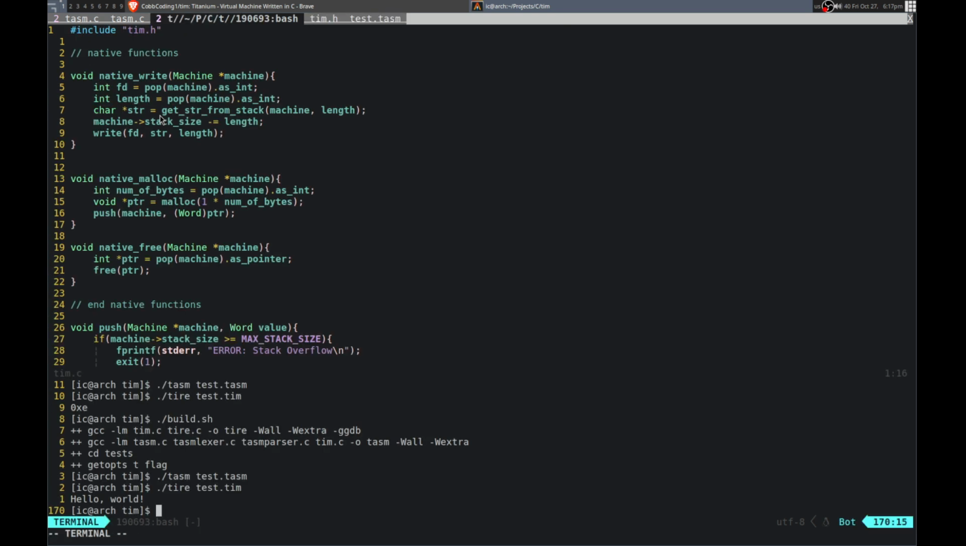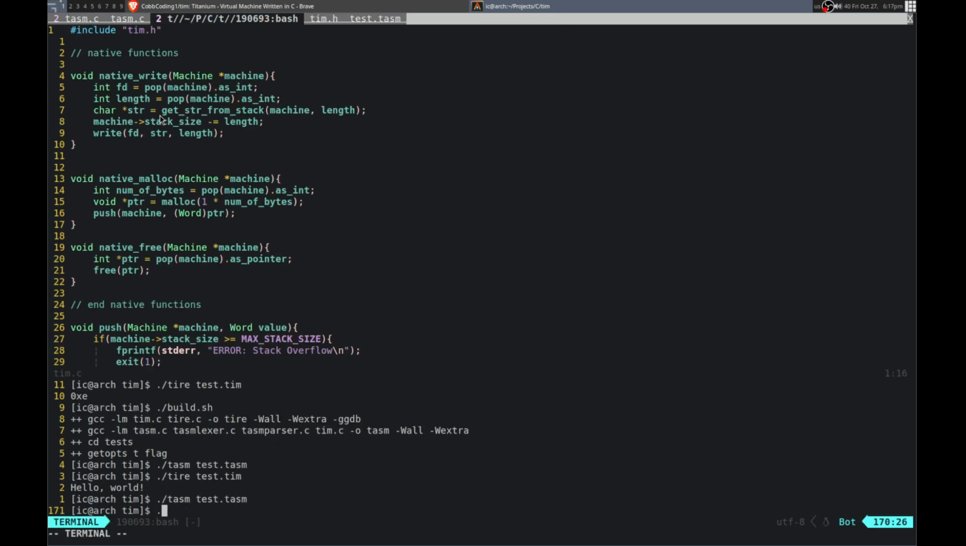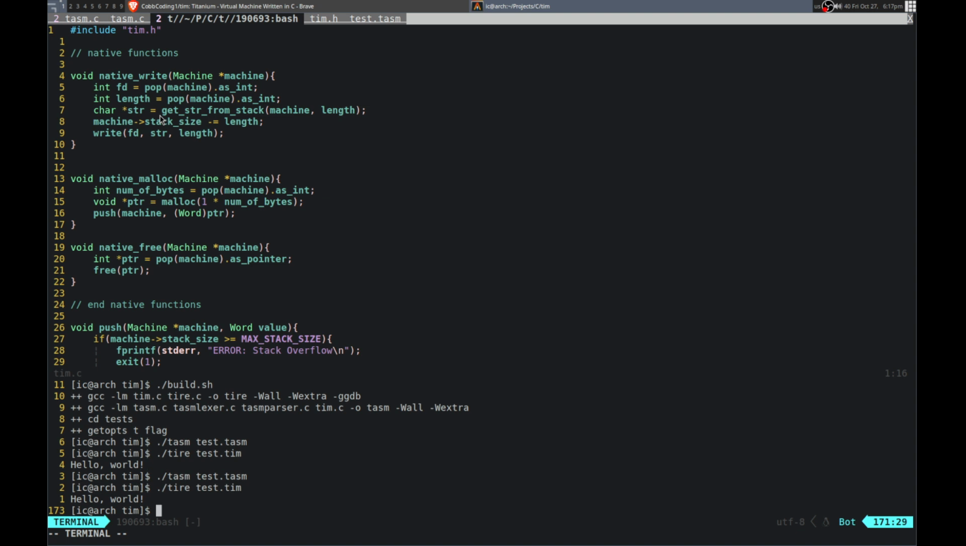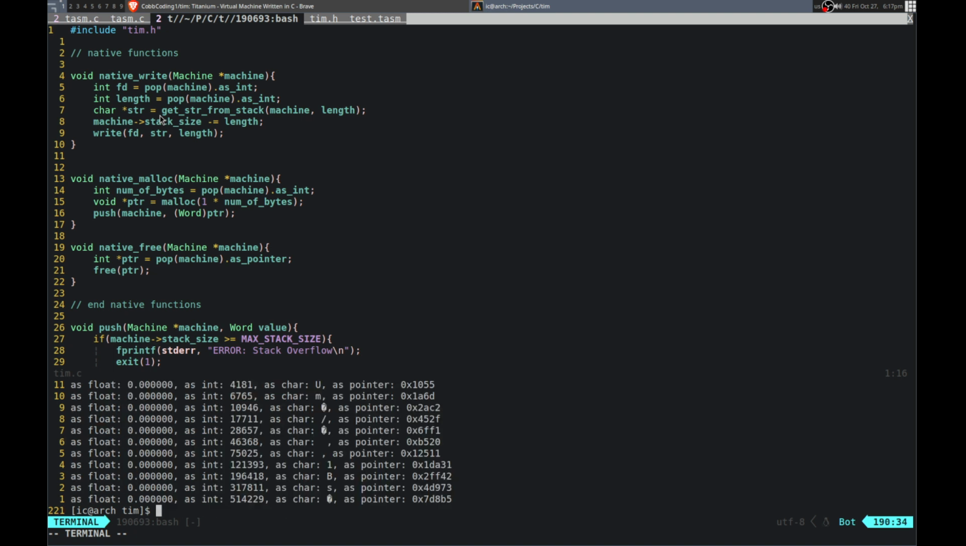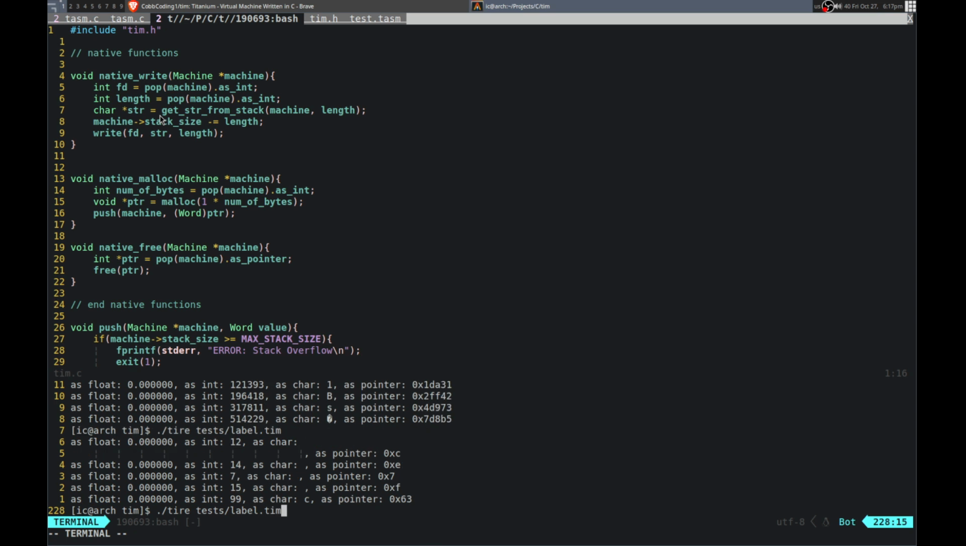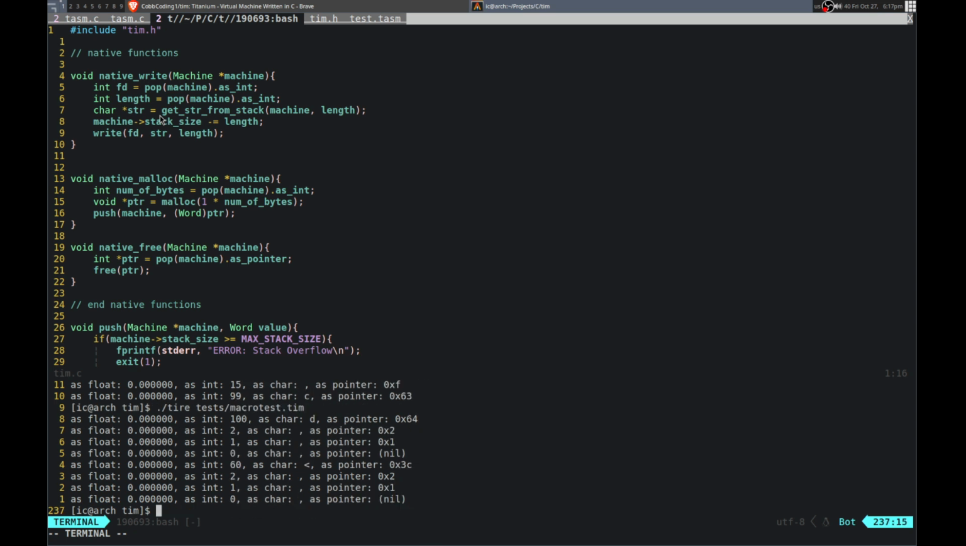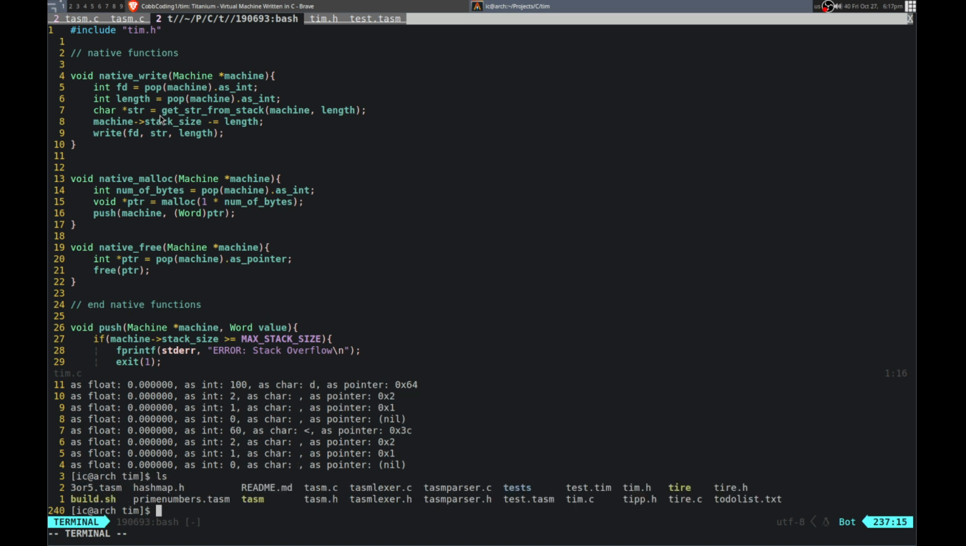Yeah, so that all should be working. .tasm, that's .tim, and let me actually, I didn't test the... build all of them, and then we'll run test/fib, make sure that works. Seems to still work, and label, and macro test.tim, and okay, it all looks like it is working still, so that is good.